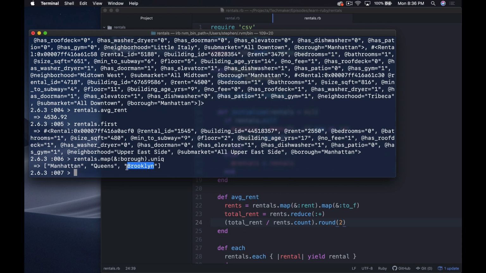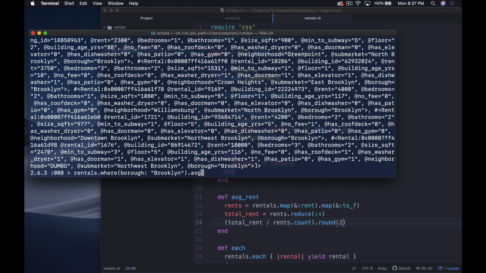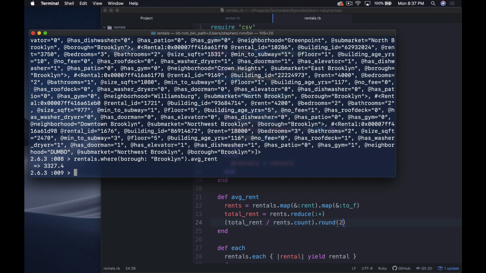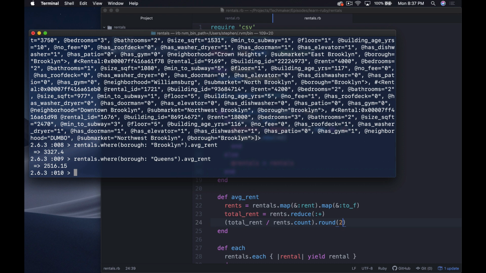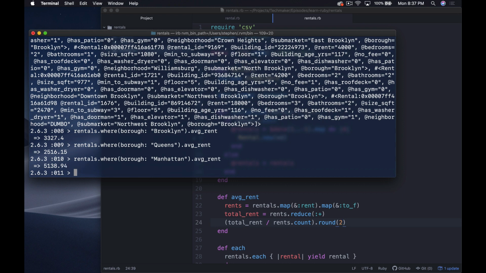So let's make a query here and let's see what the rent is in Brooklyn. So rentals.where, and then we can do borough is Brooklyn, and then we can do average rent. So this is significantly lower, 3,300. And then Queens, let's check, it's 2,500. And then let's check Manhattan. Manhattan's bound to be quite a bit higher. And I'm guessing that the average is, yeah, 5,138.